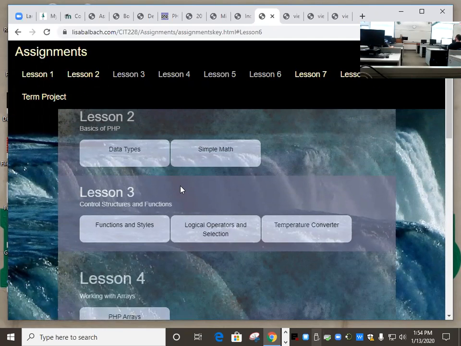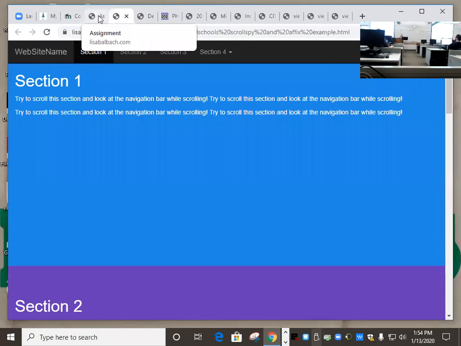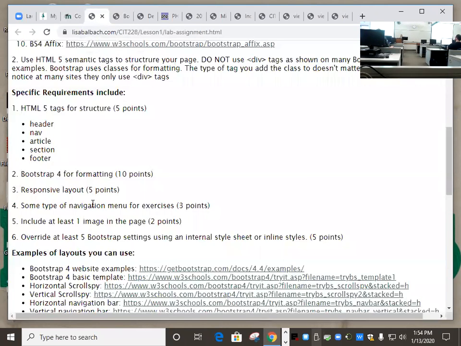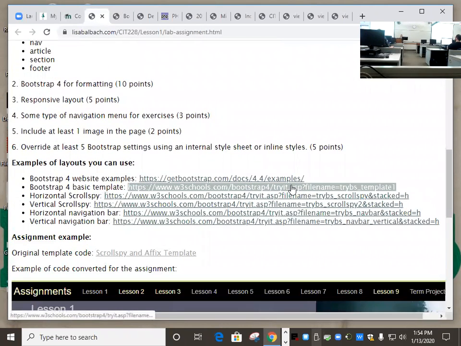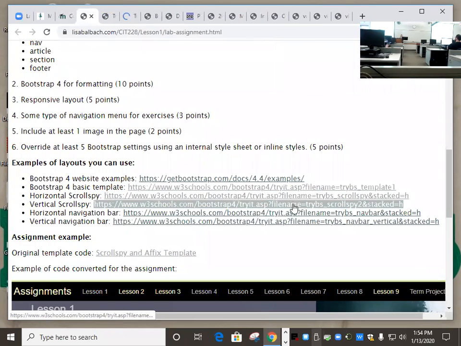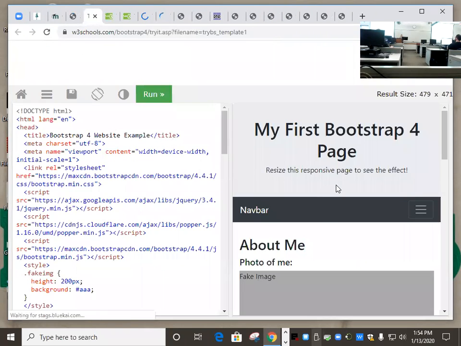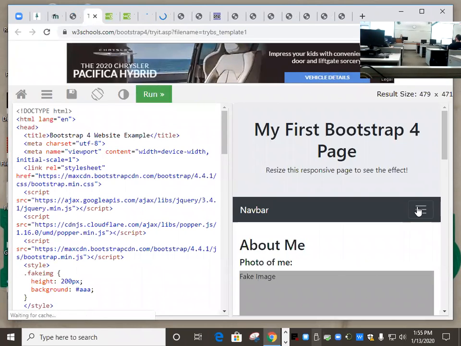Is there a place that we can go to see it before we get it? Yes, I did include, well, okay, this is right at the W3 site. I did include links to different layouts. Most of them are the try it links. So here's one Bootstrap page.